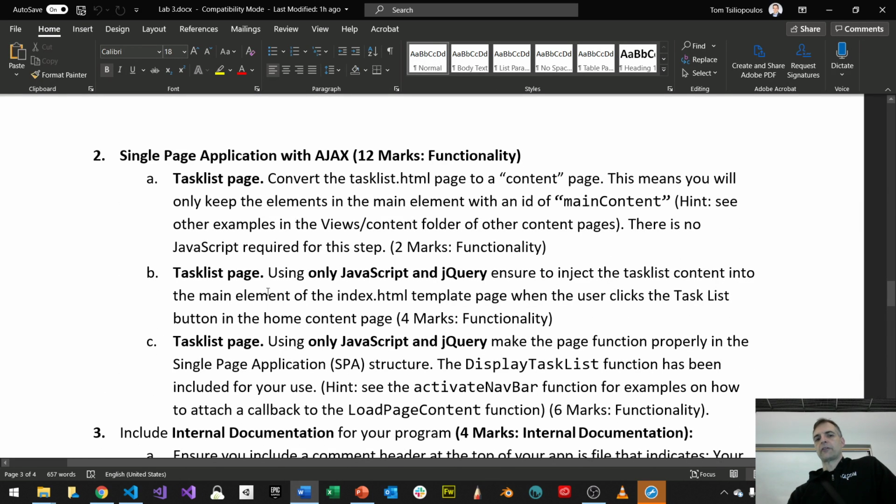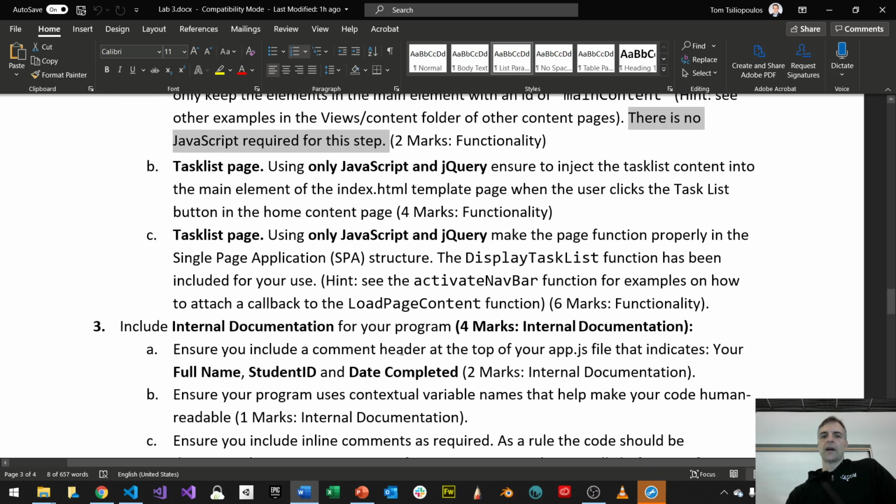And you can see that there's only a few little things you have to do. One is you're going to convert the task list.html page to a content page. And like it says here, there is no JavaScript required for this step. Converting a page is literally copy pasting, right? You get 2 marks for that. Task list page, these 2 are the only things you have to do.